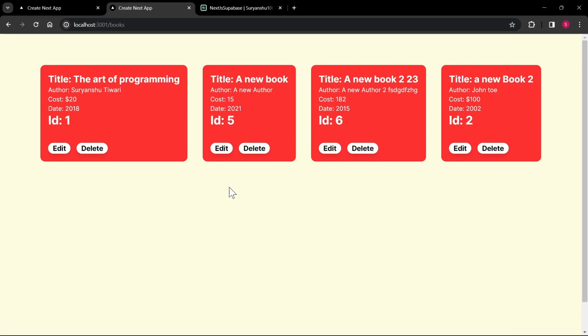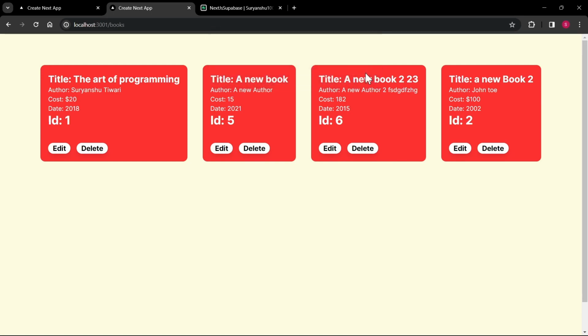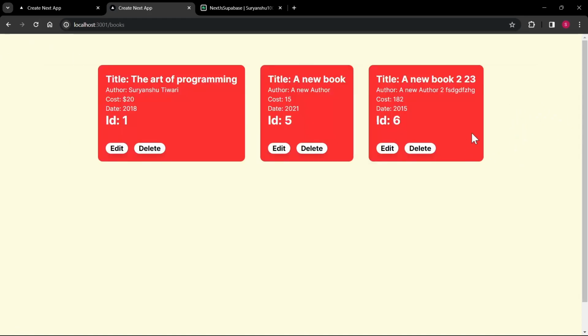And see you in the next video where I will be teaching you how we can implement real-time subscriptions functionality in our Supabase applications. Something you may have noticed: when I click on this delete button and this alert comes, when I click on OK, nothing happens. The book doesn't get deleted. When I refresh it, the book is now gone. So what we are going to do is, whenever we click on this delete button, the book automatically deletes. We don't have to refresh the page.